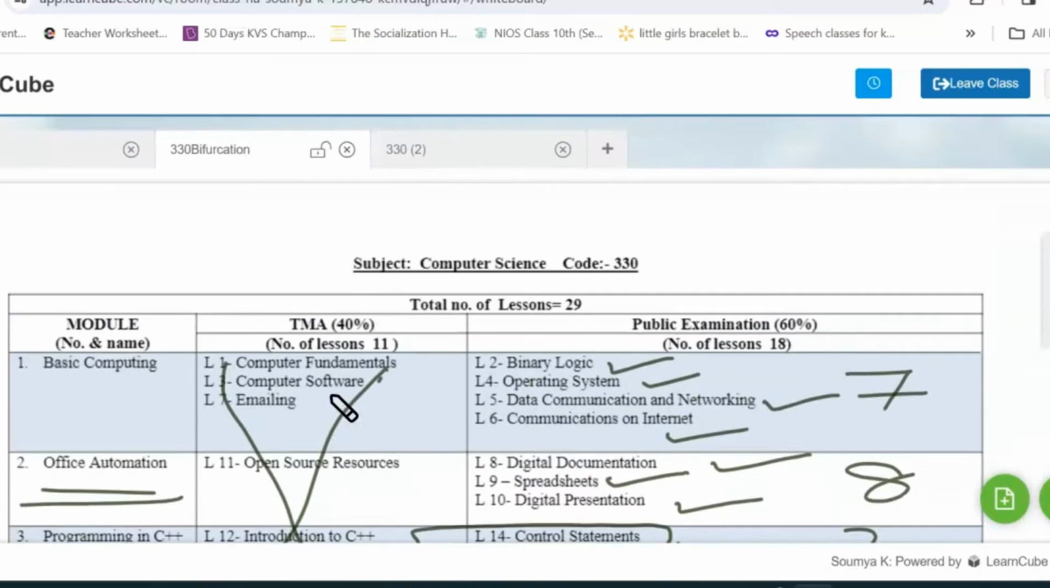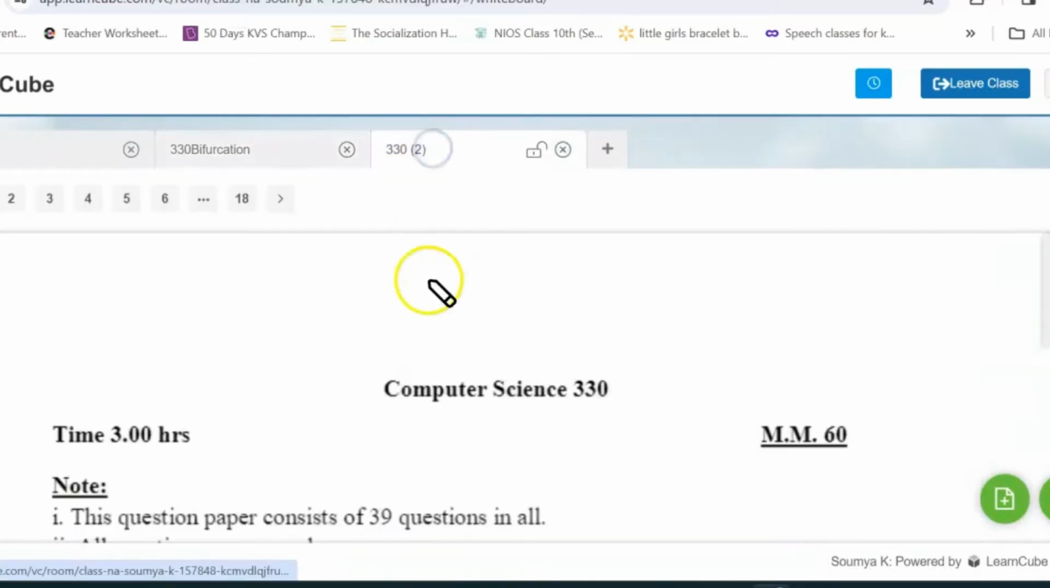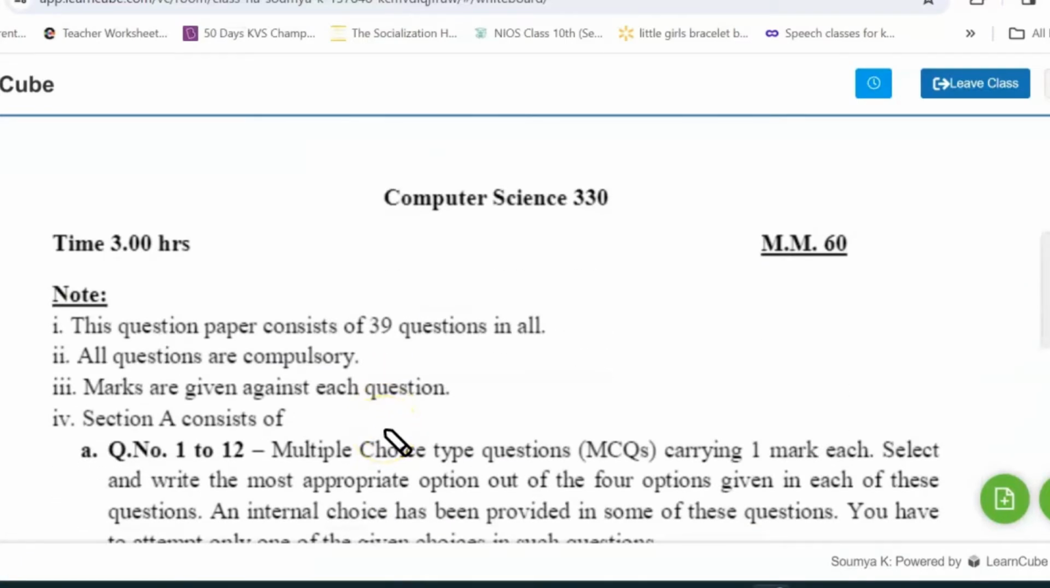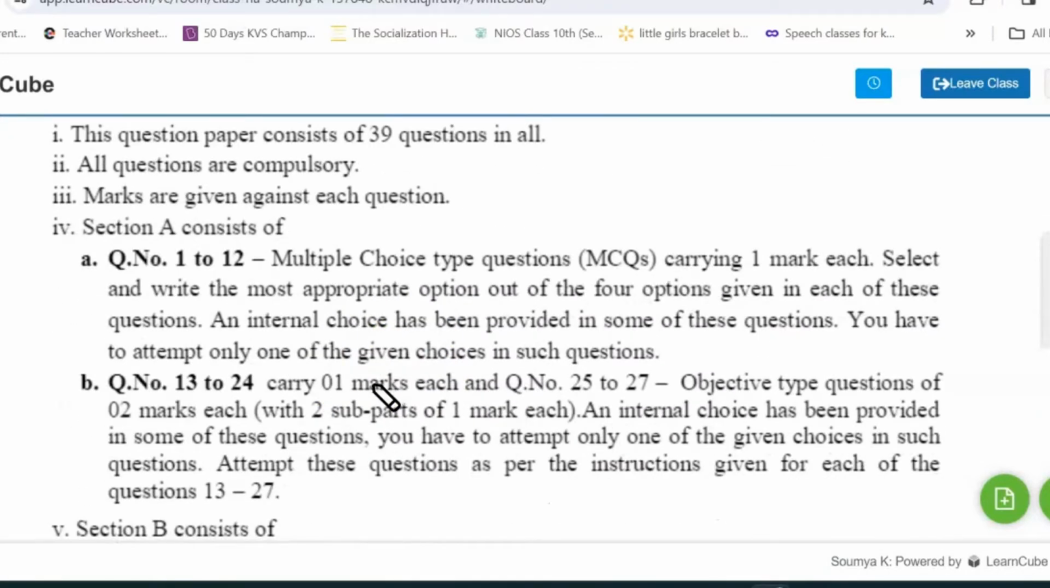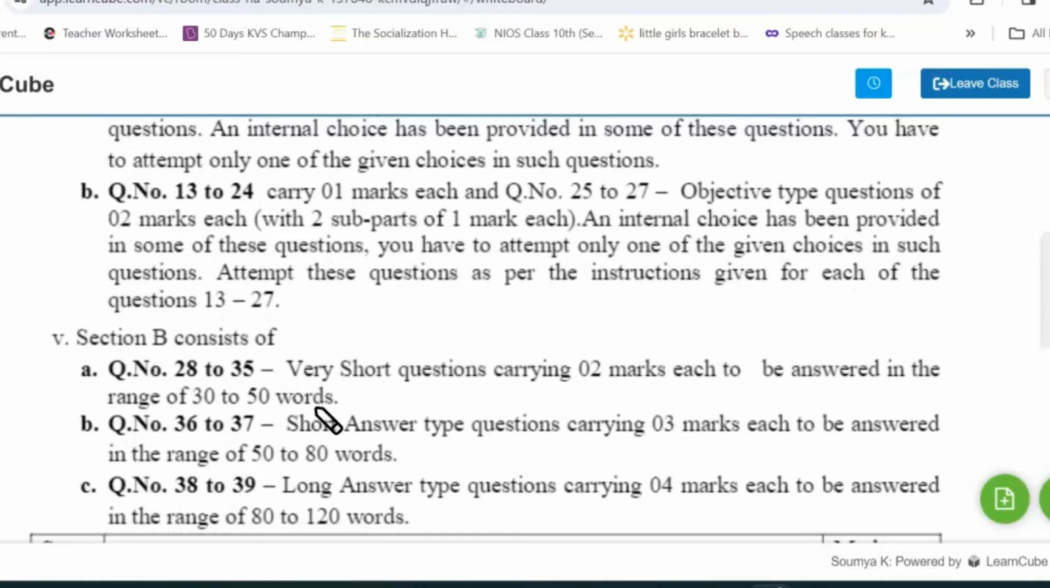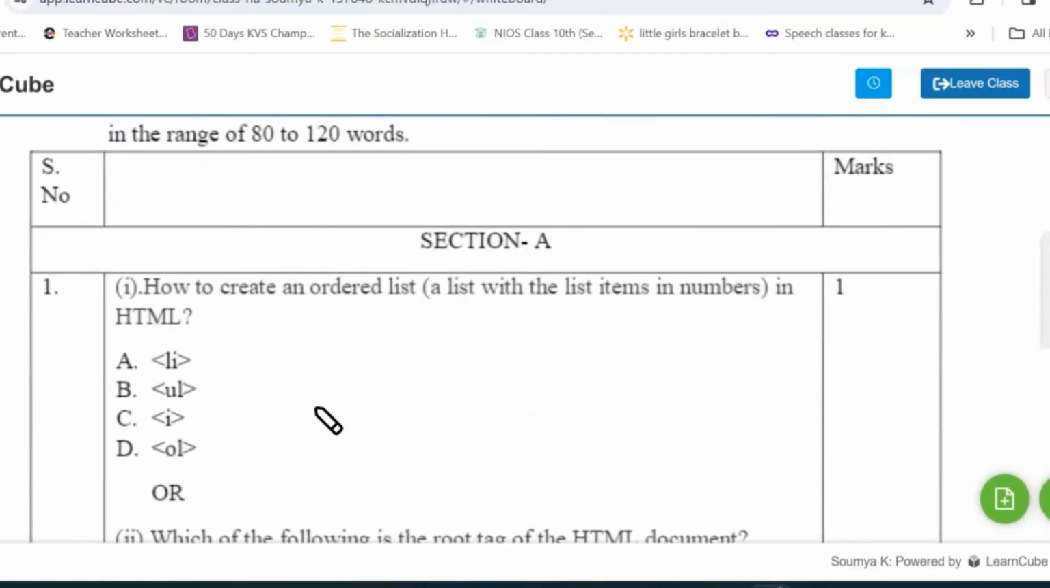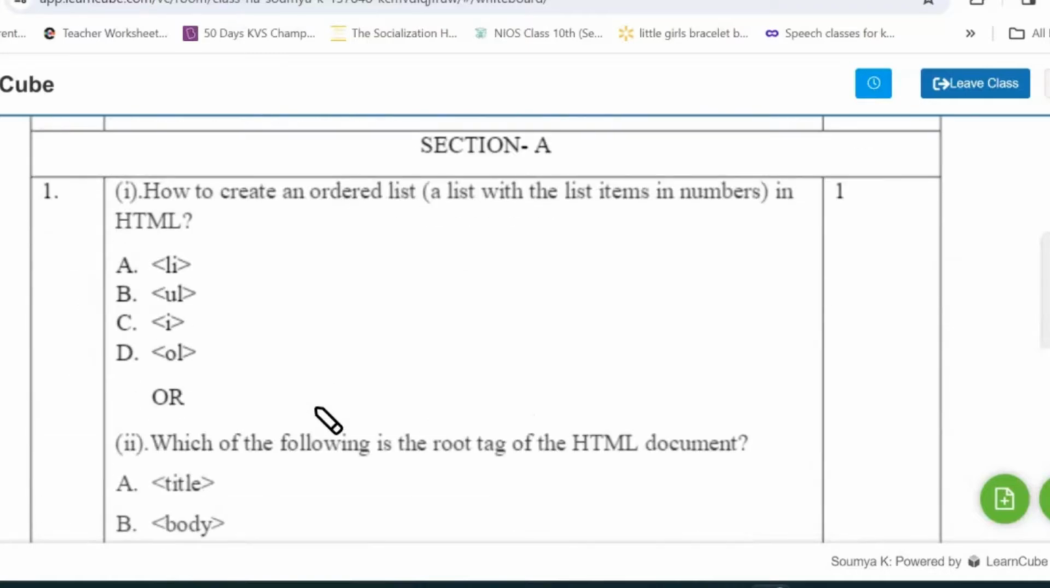Now we are going to solve a sample question paper which is given on the website. Already I have shown you how to get the document. We have discussed which questions are coming and what the structure of the questions is, with section A and section B. Now we are going to see a sample paper which is given there. So this is the question paper available with us. Let's check the first question.